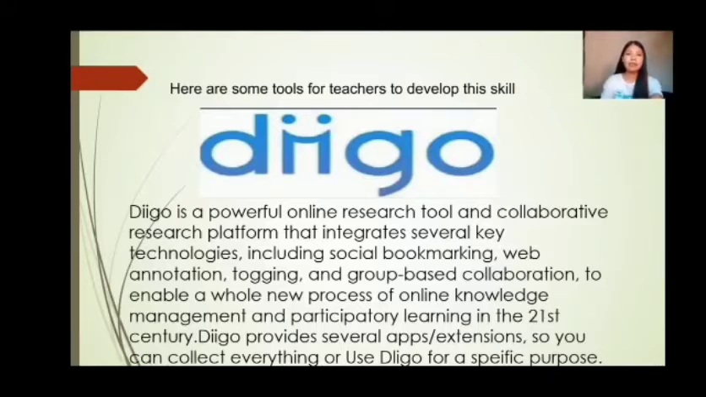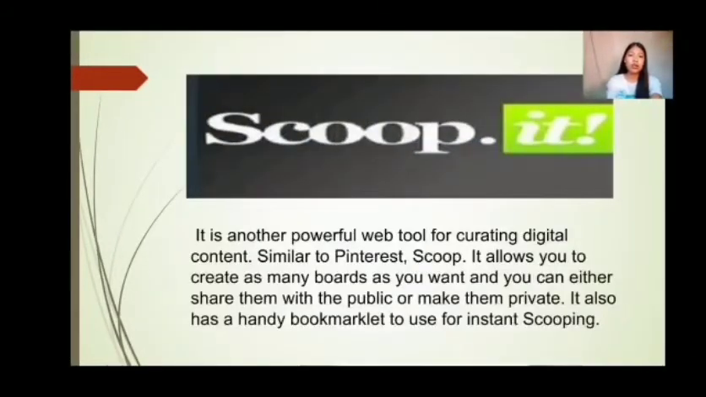Next, Scoop. Scoop is another powerful web tool for creating digital content, similar to Pinterest. It allows you to create as many boards as you want, and you can either share them with the public or make them private. It also has a handy bookmarklet to use for instant scooping. Basically, Scoop is the same as Pinterest, a tool that you can use for curating digital content.